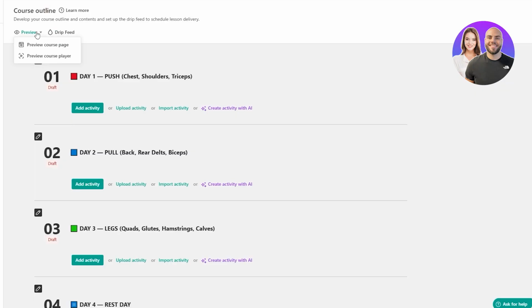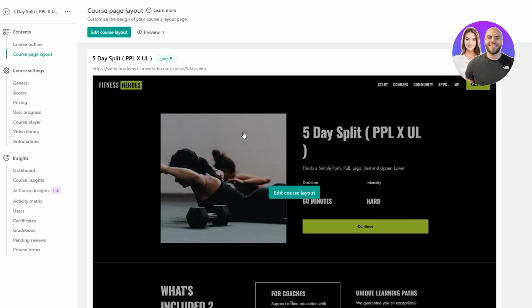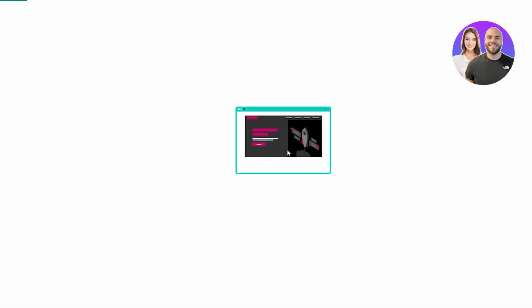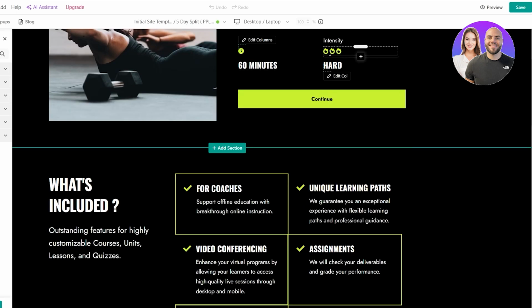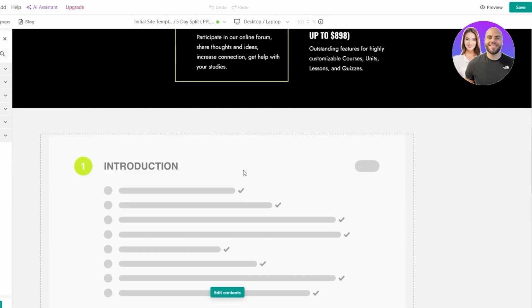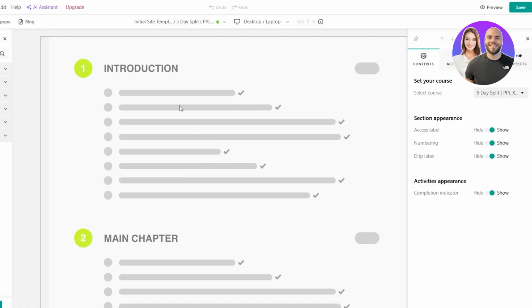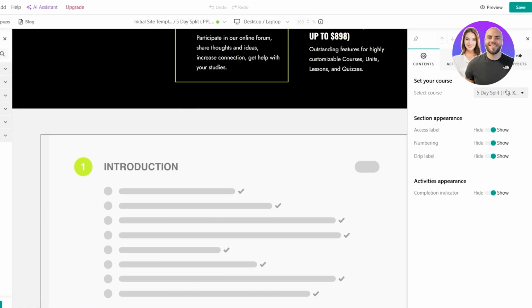All right, so this is how it looks. This is going to be the course layout, and over here is going to be the course page layout. You can see right here, 5 days. We can click on edit, and we can edit this entire page. This is kind of like our main website, main page, where people can go ahead and check it out. And here we go. You can see right here duration, intensity, coaches, all of them, right? Introduction over here, main chapters over here. Currently these are empty, but we can go ahead and change this out over here.